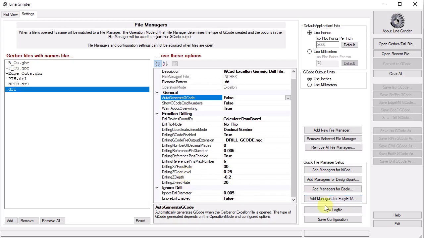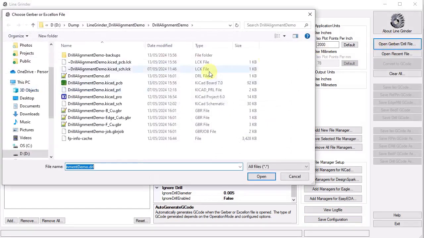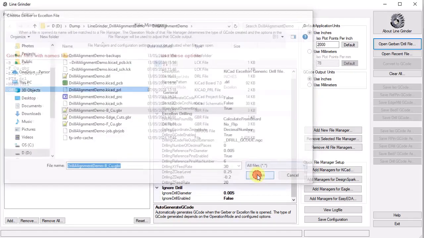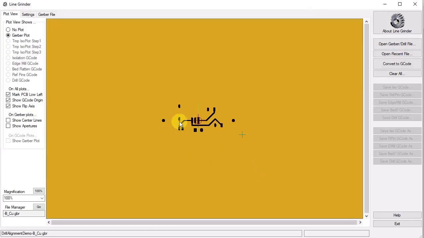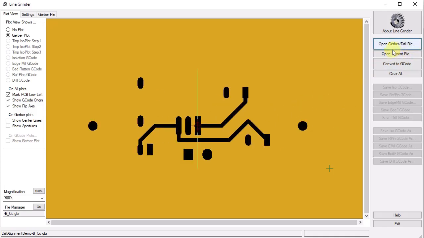So now that we've got the settings configured, let's open up our bottom copper file. And there it is. We see our two reference pins. We see that it nicely picked up the center line and the flip axis off of the reference pins. And we can basically make that a little bit larger, and we can convert to G-code.